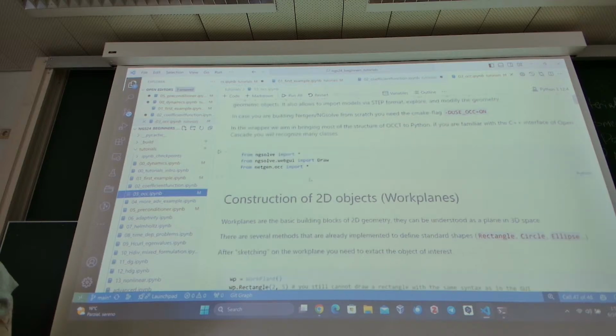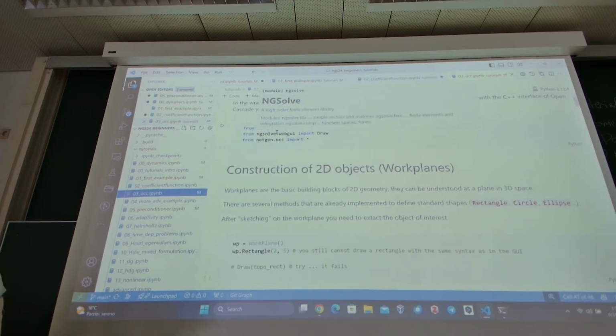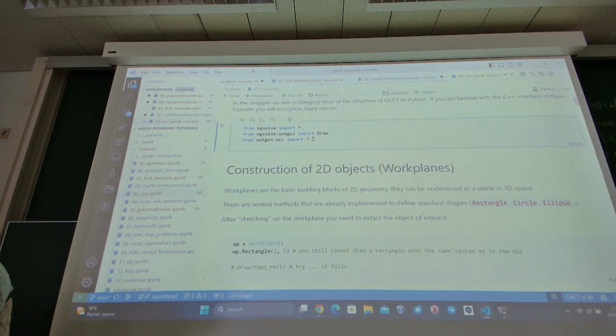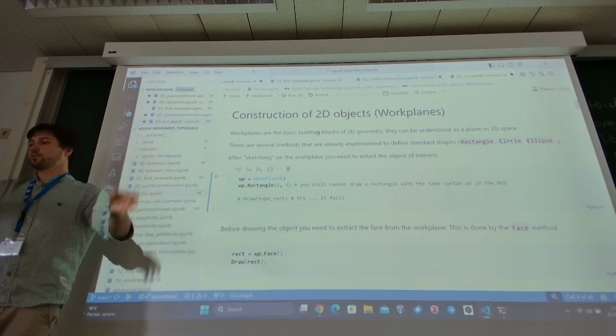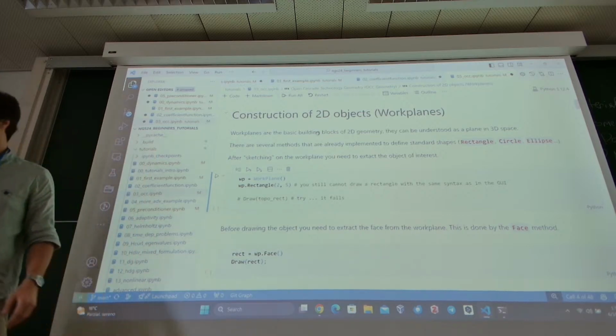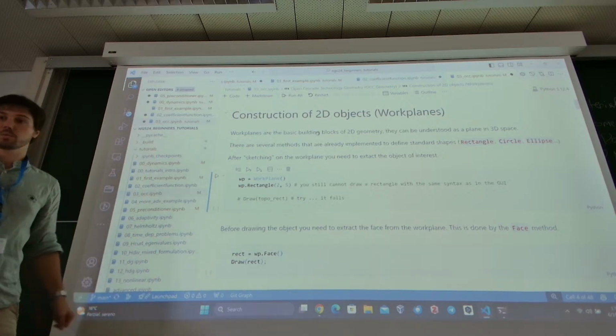Okay. So we have a wrapper around the OCCT, and this is the wrapper, in the module netgen.occ. So we run it, we import everything, and the first thing that I want to teach you, so we will go from 2D objects to 3D objects. We start with the 2D.